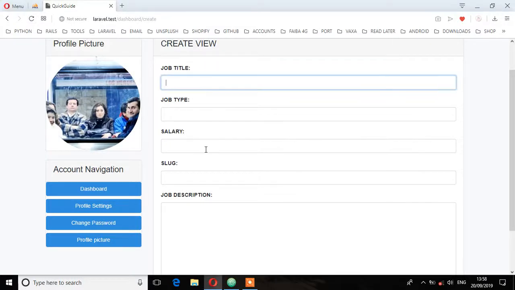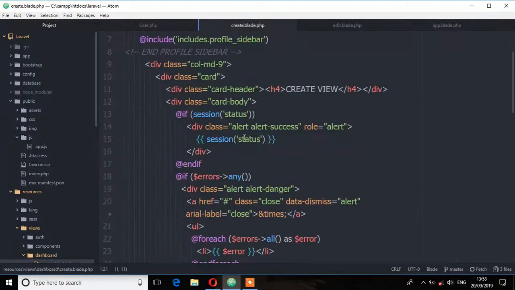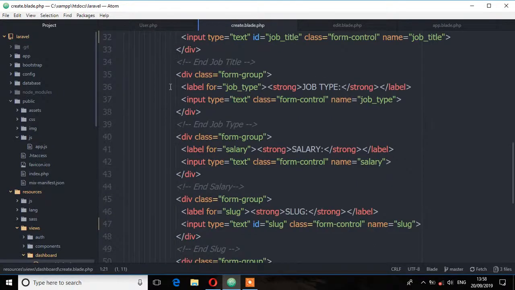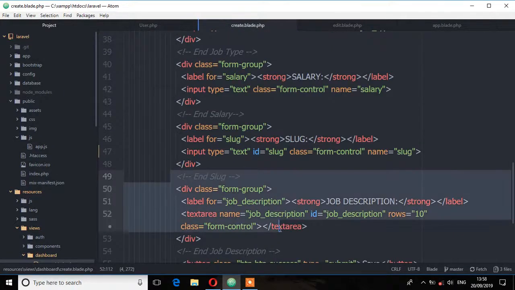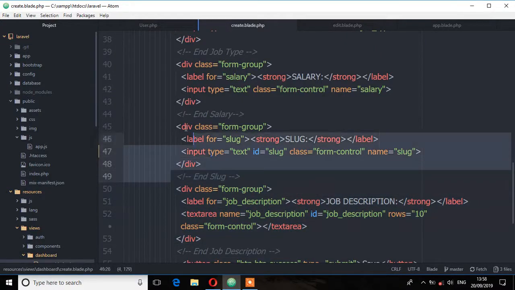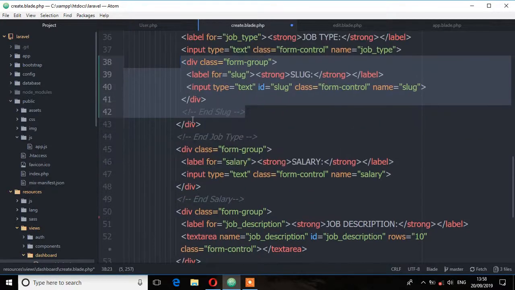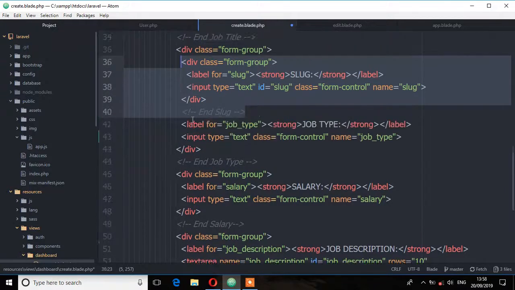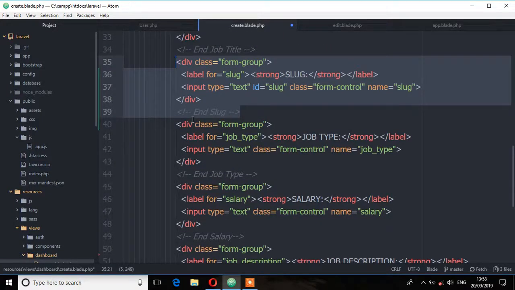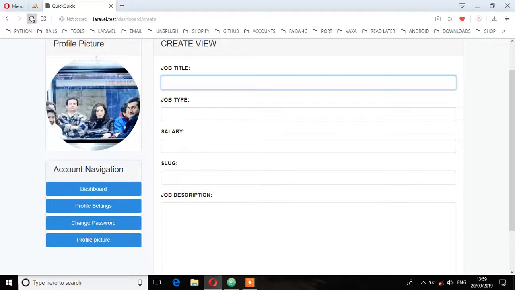So I think we should move the Slug immediately after job title. So let's move that input field. So we have this Slug, move it. You can hold down Control. Yeah, it should be there. Save. Let's see, refresh.